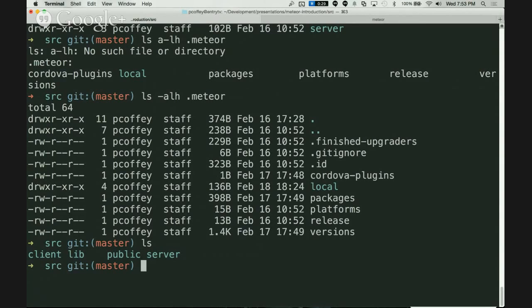So client and server are environment-specific folders. They contain code that should only be published to either the client or the server. The lib folder contains code that should be published to both. And really, in Meteor, anything outside of either one of these folders gets published to both the client and the server.